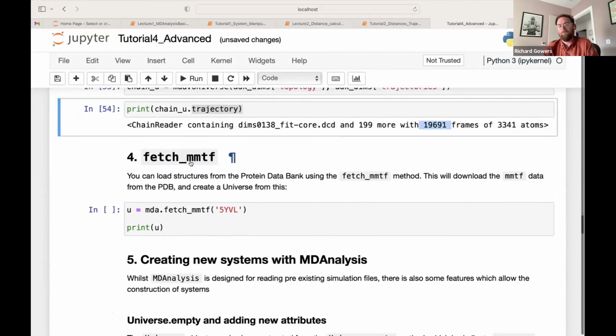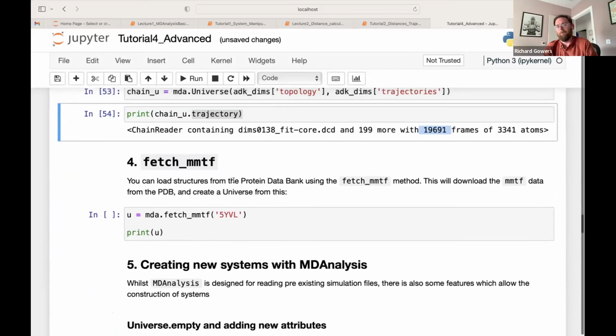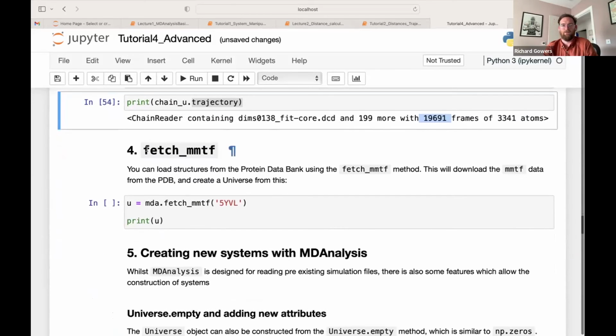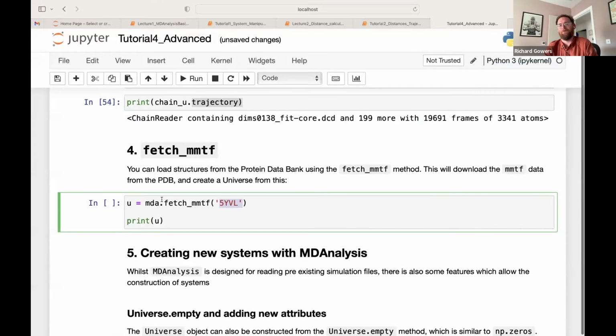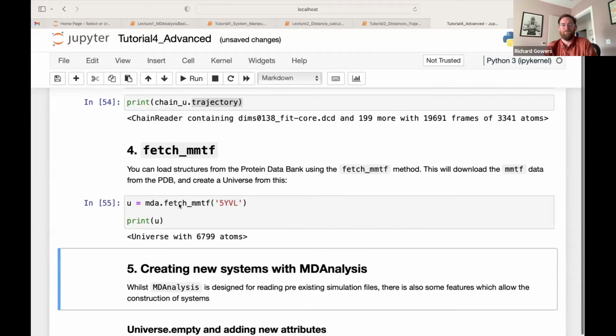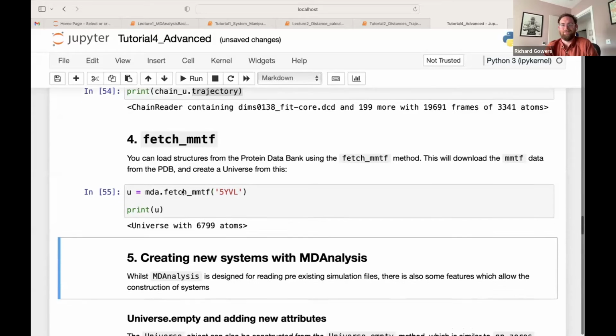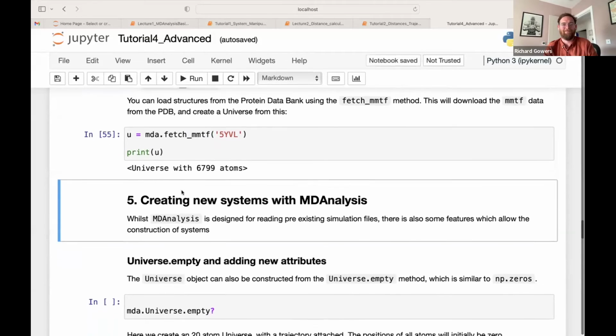This is a fun, interesting thing if you work a lot with biochemistry: we've got fetch MMTF, which will fetch an MMTF file from the PDB. What does that stand for? Macromolecular transmission format. If you know what an MMTF file is, you can just type in your PDB code here and it will load the universe of that MMTF. So if you know what that is, that's very useful to you. If you don't know what that is, you're not missing out on much, I think. Okay.